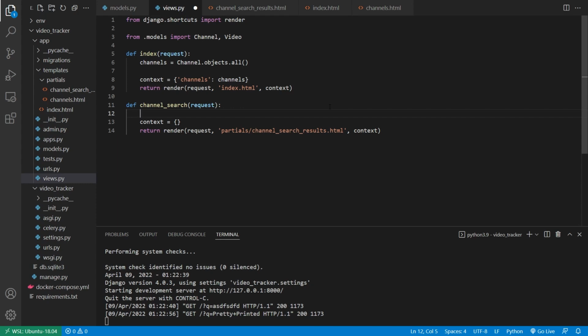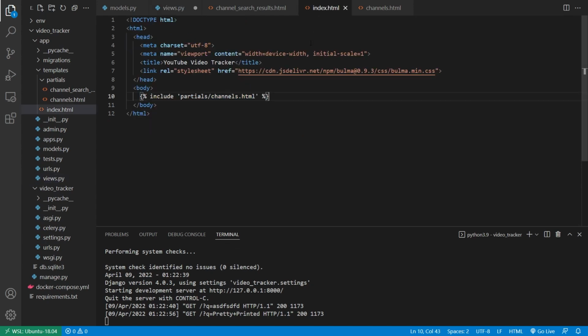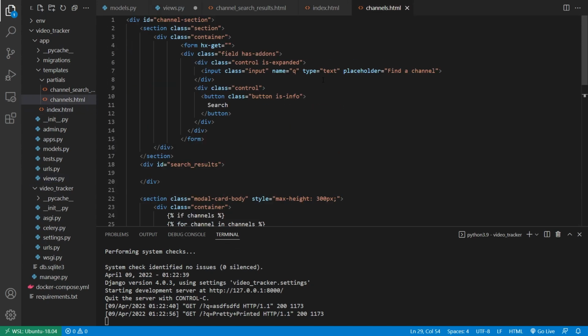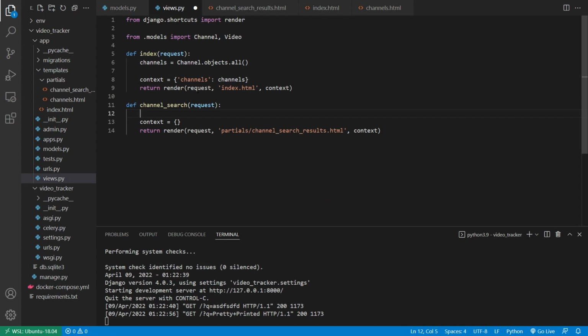So the first thing I need to do is figure out which channel the person searched for. And the way I can do that is by looking here at the search bar on the channels page, and we see for the search, we have the name Q. So HTMX will eventually use that name as a key to specify what channel the person searched for. So I'll just use this Q. And in Django, I can say request.GET, capital GET, and then I can look for the key Q, and I'll call this query, and I'll pass this to the API so I can perform that query.